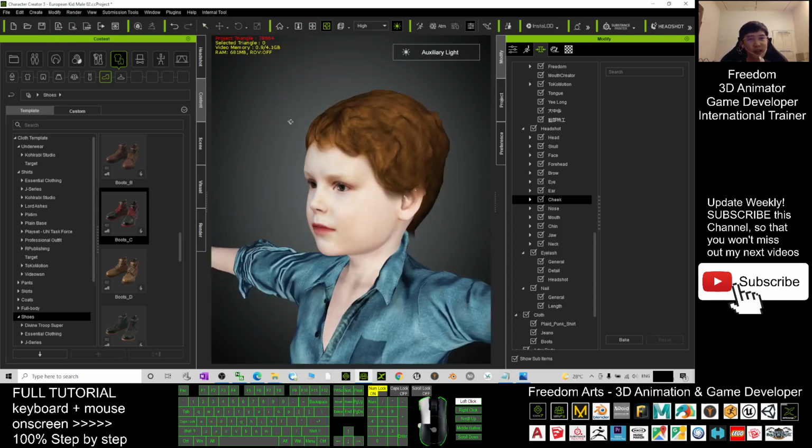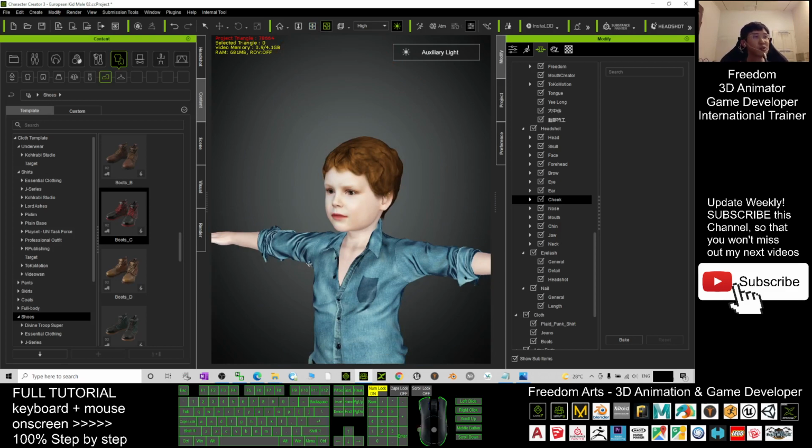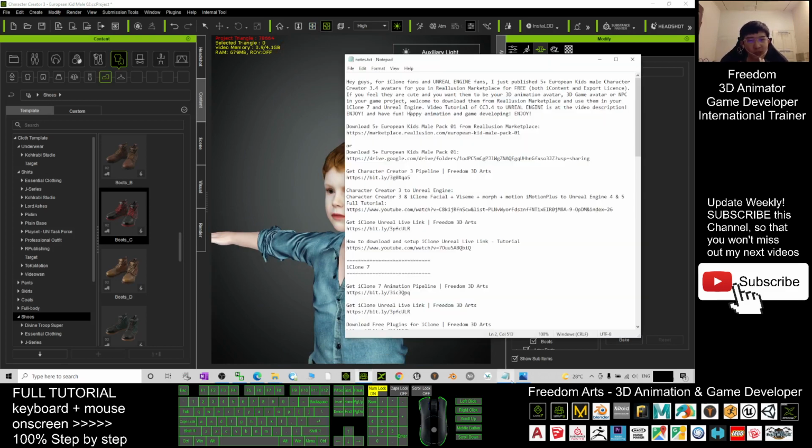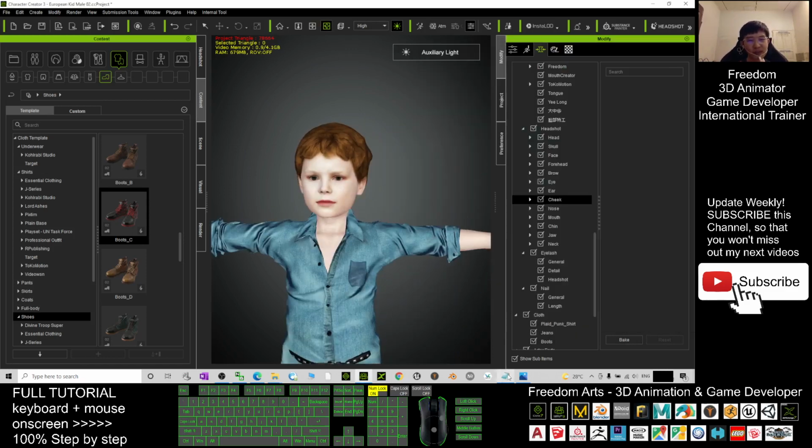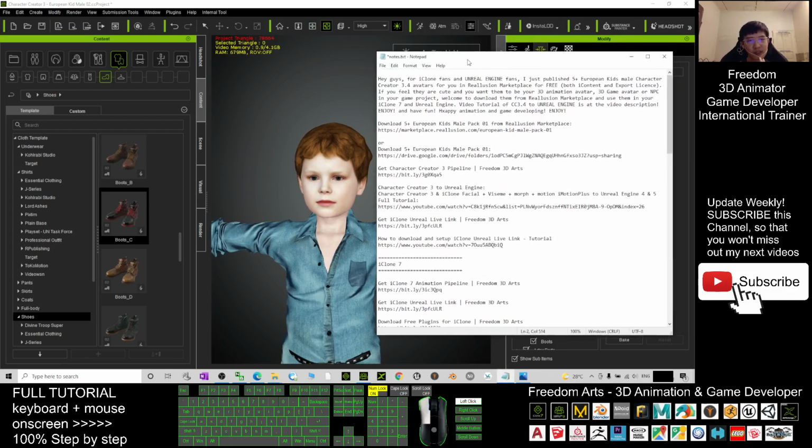You also can send this kid into Unreal Engine. You can scroll down, go to my video descriptions. If you want to send this avatar to your Unreal Engine to make this boy your main avatar of your game or make him become any of your NPCs, you can just go to my video description and check this tutorial. I show it step by step how to send this avatar to your Unreal Engine game project to make him become an avatar and NPC.